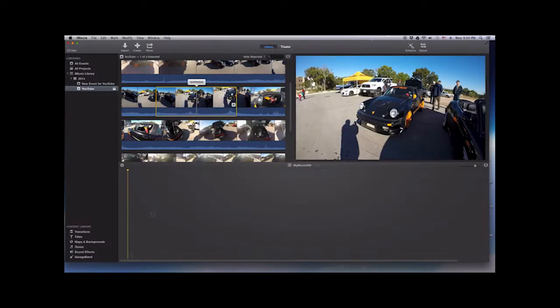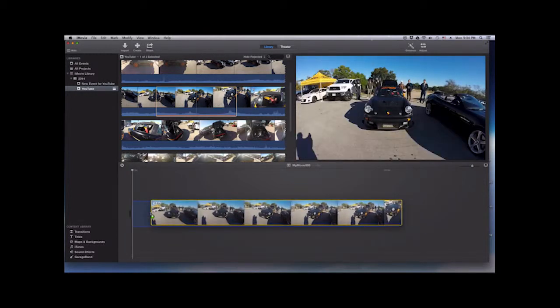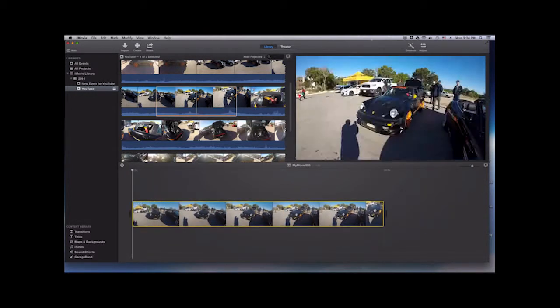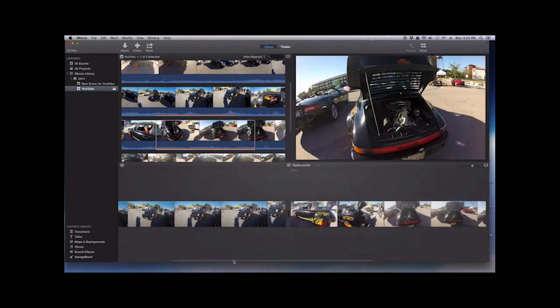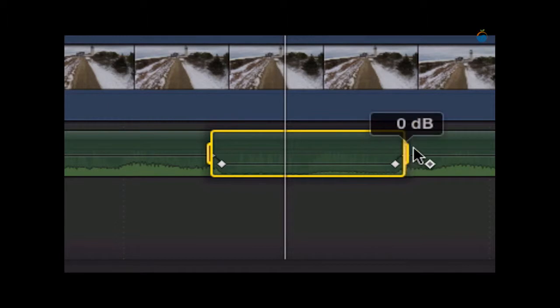All footage is imported to a project and then selected clips are placed into a timeline. These clips are then edited, whether it's cutting clips or adding effects. Audio and more video footage can also be edited during the process.